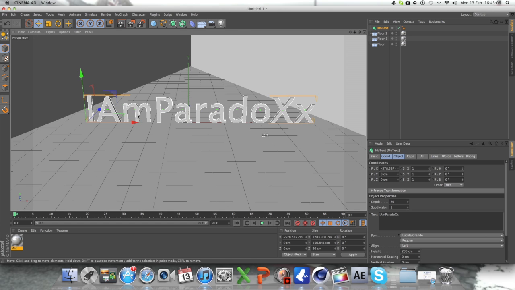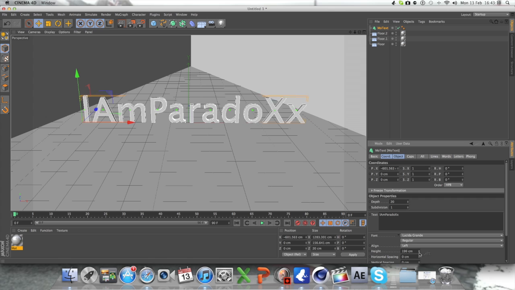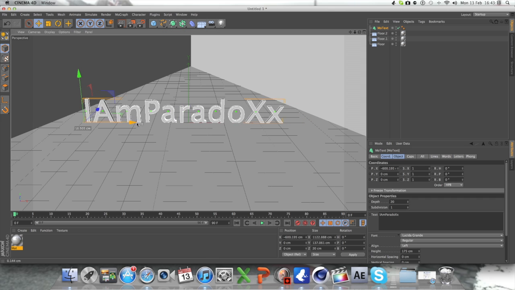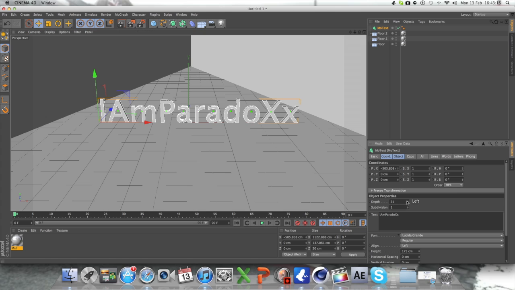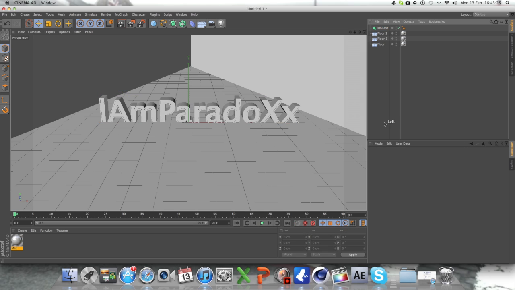Right, so now we've got that in the middle. We're going to want to make it a little bit smaller, to about there, and we're going to make it about 70. And now you want to go over to caps, fillet cap, convex, engraved, like that.